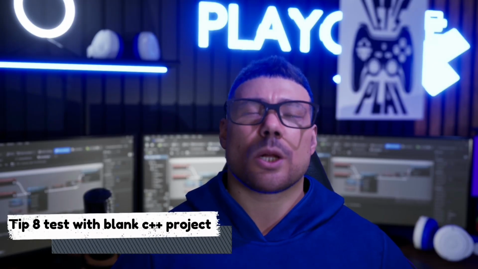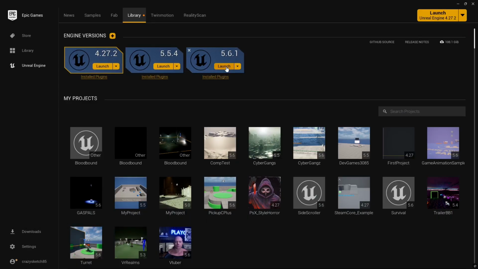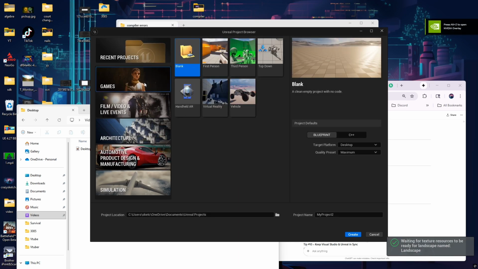Tip number eight, test with a blank C++ project. If nothing works, create a brand new blank C++ project. If that fails too, the problem isn't your project. It's either Unreal or Visual Studio. This is the fastest way to figure out if your setup is rotten.